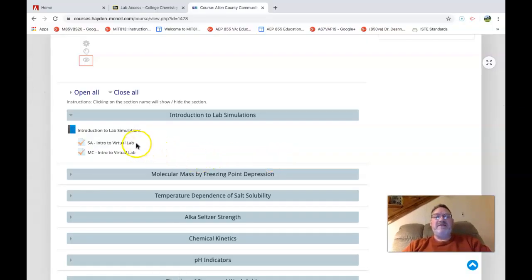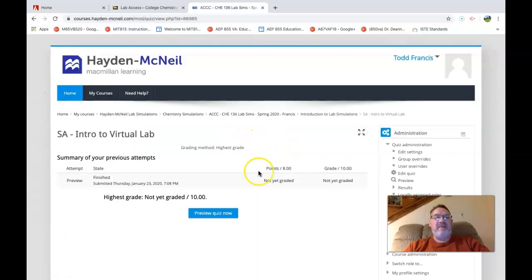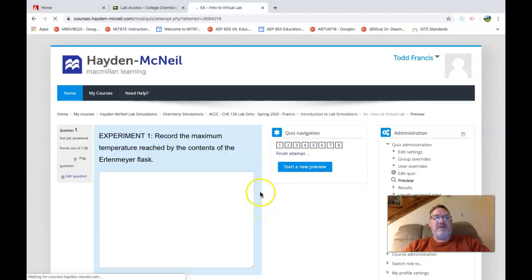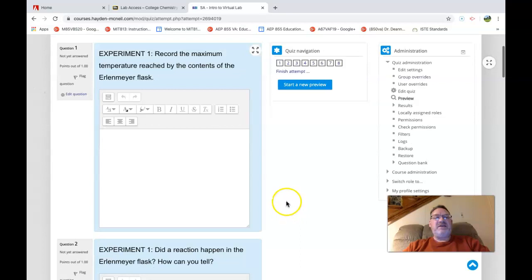Here's the next change from Late Night Labs. You will have a series of short answer and multiple choice questions that you will answer based on your lab results. We'll go to the short answer real quick so I can show you that. We'll click on the preview quiz. You'll see something with that. And you're going to see a series of questions based on your results.